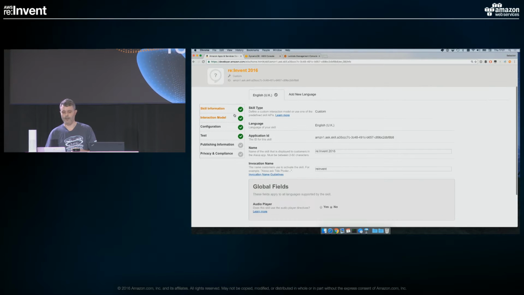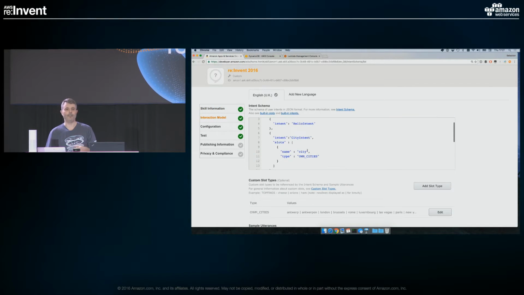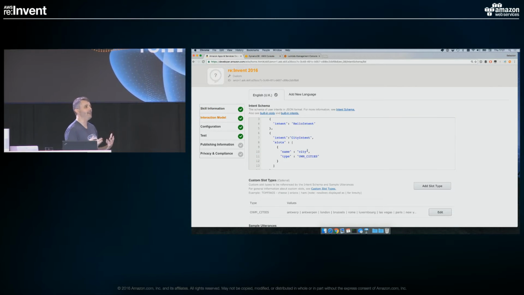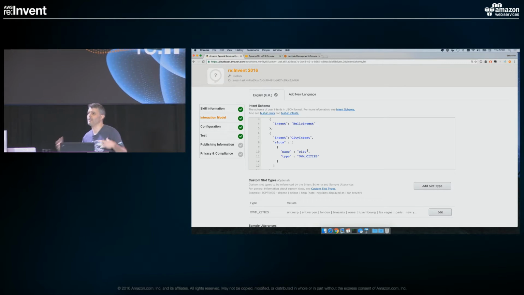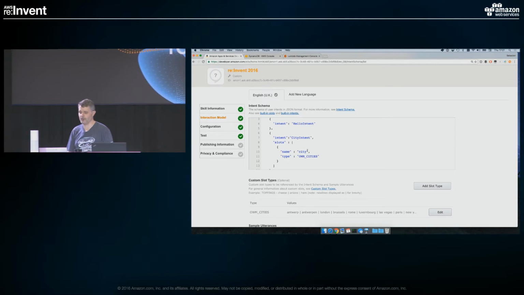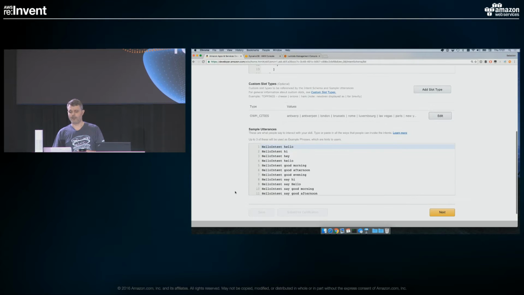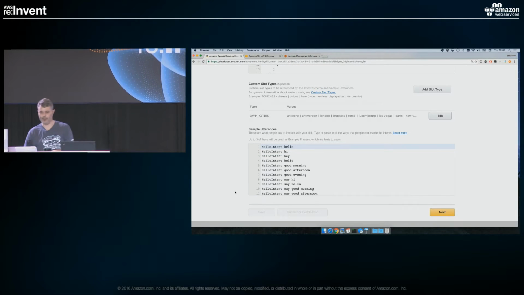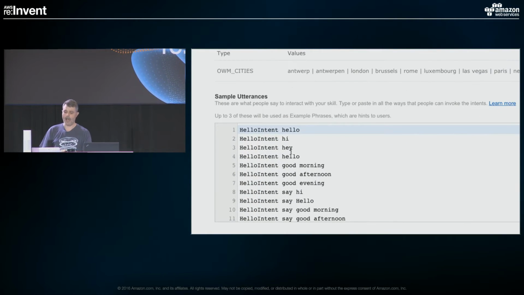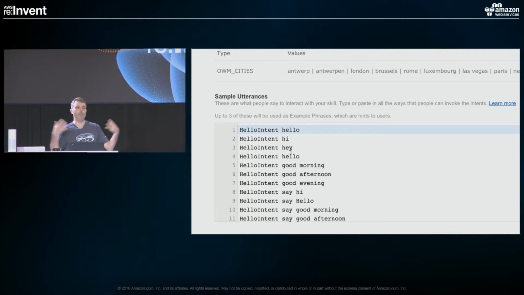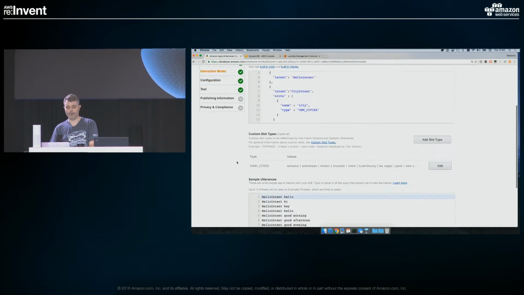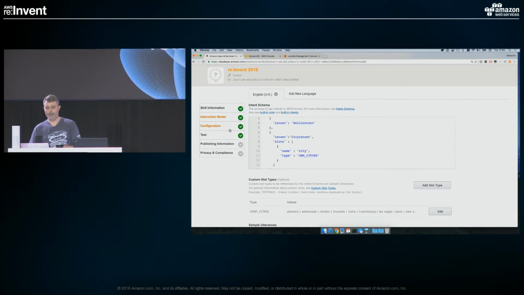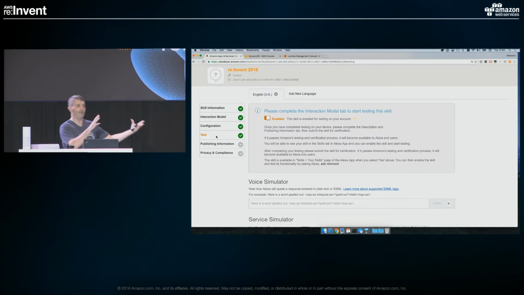So you need to give your skill a name and define the list of intents. Think about intents like a function. If you're a developer, you know what a function is. A function is something that you can call. So Alexa will call this function in your code to execute these intents. And you need to provide a list of sample utterances for these intents. Hello, hi, hello. All these utterances will be mapped to the hello intent, and at the end, my code will be called to execute that hello intent. When you develop a skill, that's the first part you need to do.